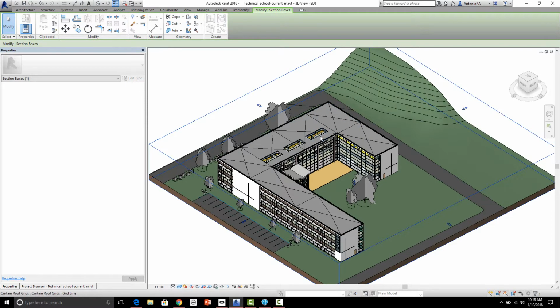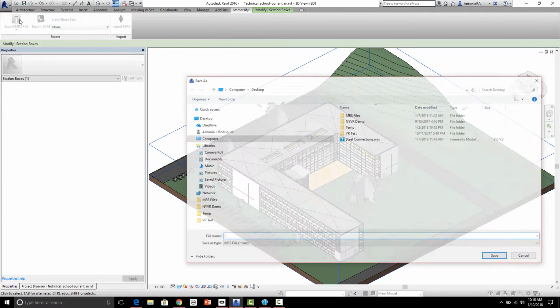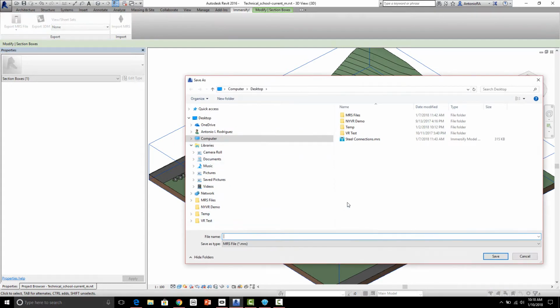So once you have your 3D view set, you go to the Immersify tab and you click Export MRS file. An MRS file is a file that contains the 3D geometry and all the parametric information. And then it contains all the tools that Immersify provides. So you click Export MRS file, and then you save your file. I'm going to save it as sample project.